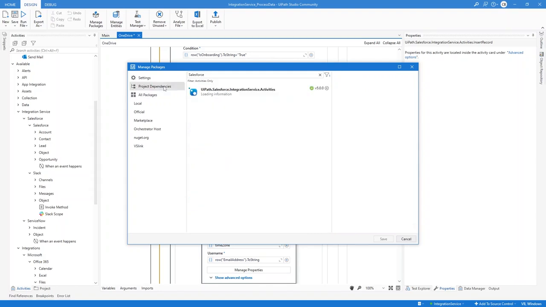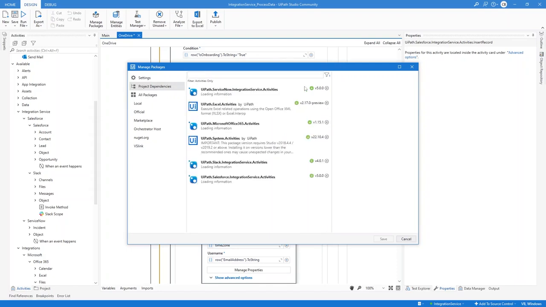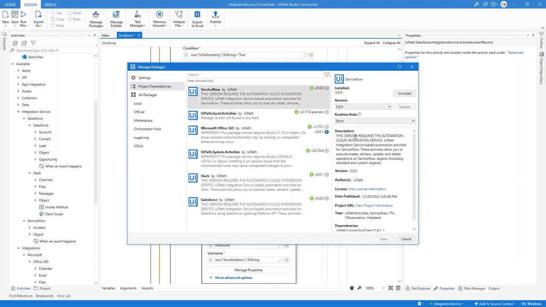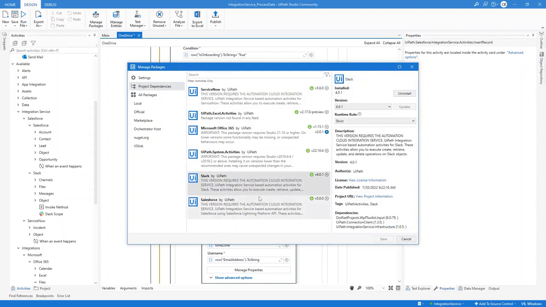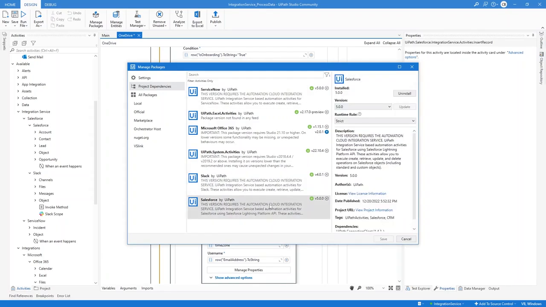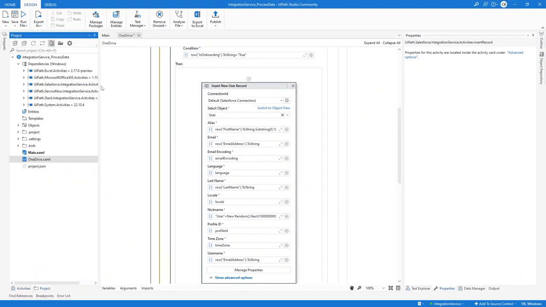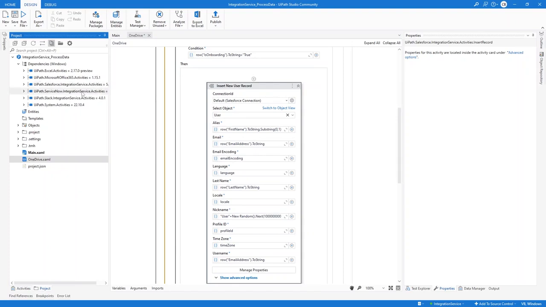Similarly, we can find activity packages for ServiceNow and Slack under the Integration Service category in UiPath Studio. These packages provide a set of activities to perform various operations on their respective platforms. To use these activity packages, we need to install them through the Manage Packages option in UiPath Studio. The naming convention for these packages follows the pattern of Connector Name, Integration Service, Activities, for each of the packages for Salesforce, ServiceNow, and Slack.